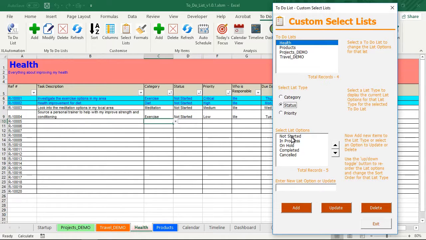Status similarly has a number of options. Now for status and priority, we suggest you leave these unchanged if you're new to the to-do list. These are used in other parts of the workbook for analysis and also auto scheduling. The select list we suggest you do customize is category, which we've already talked about in the initial video.